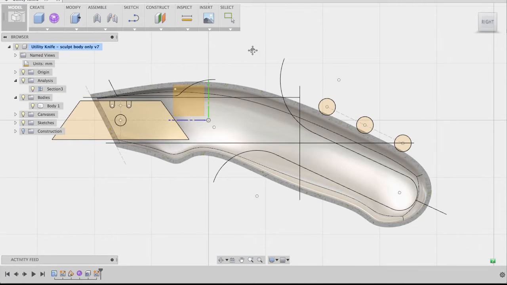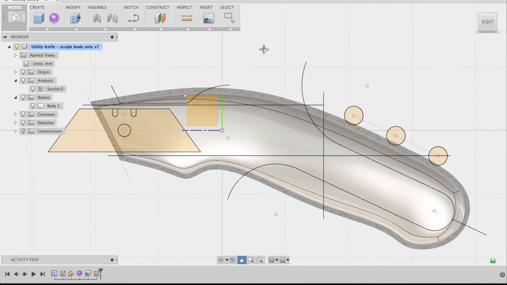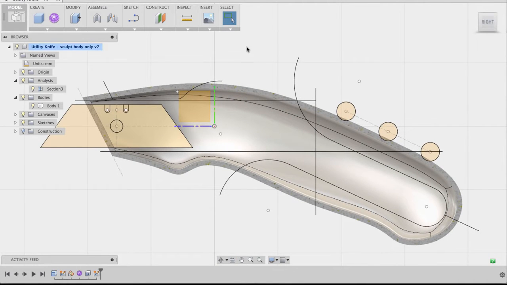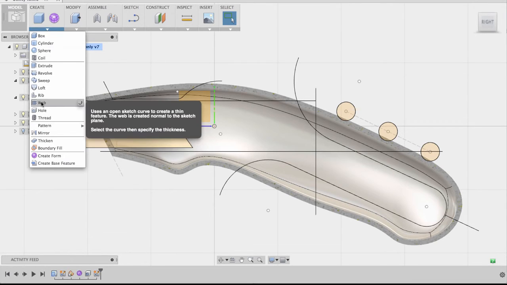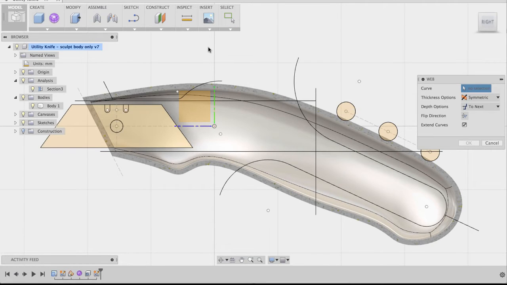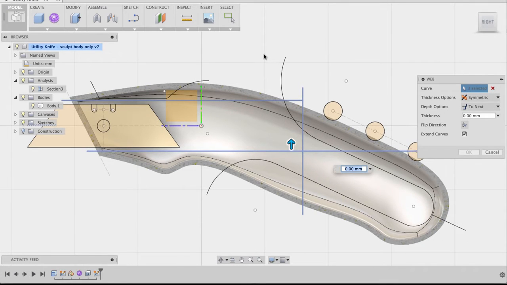So I'm going to stop sketch, and now what I'm going to do is go to the web command. So we're going to go to create, and then we're going to hit web, and now it's going to ask me to select the curves. These aren't necessarily curves, they're going to be lines. So I'm going to select the lines that I just created. I'm going to click on this one, and this one. And now you can see the arrow pops up, and it's going to ask me how thick I want my webs to be. Instead of dragging it again, I'm going to just change the value to 2 millimeters. As you can see, right away the webs appear.